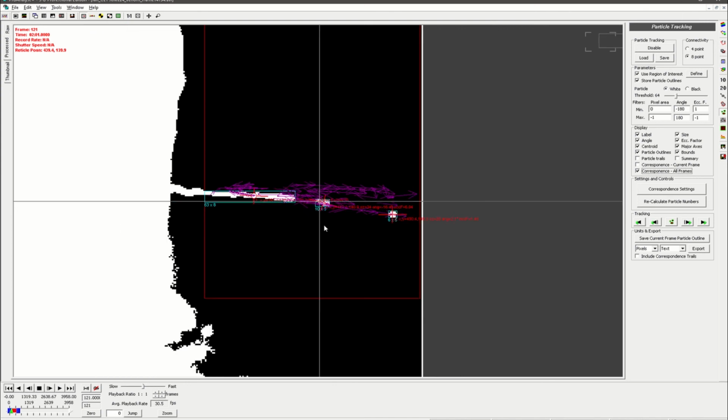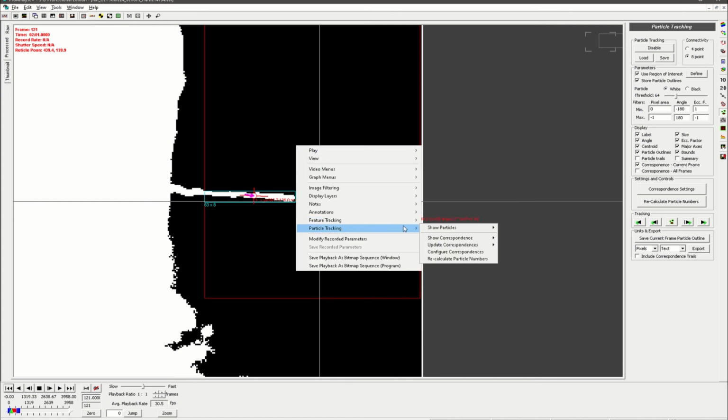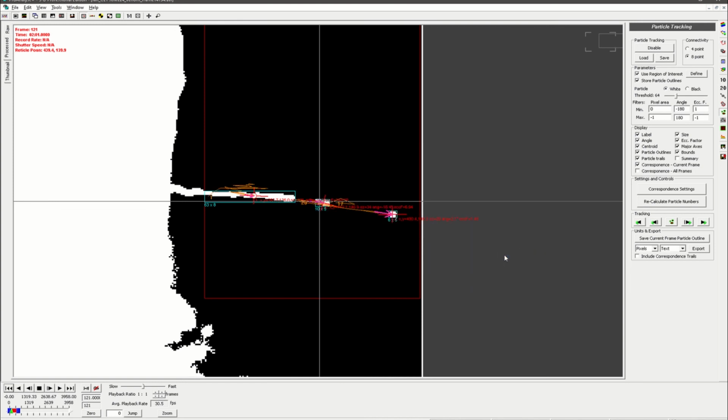So this shows us the correspondence for all the frames and how those particles have moved. We can also look at the correspondences of the current frame, which shows basically the velocity from one frame to the next frame for the centroid of our object. So we see that the centroid for this object has moved that much between the two frames. These were hidden previously in a right-click menu under particle tracking for show correspondence current and all frames, and we can also look at the particle trails.